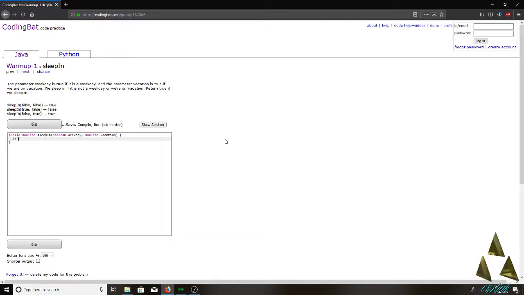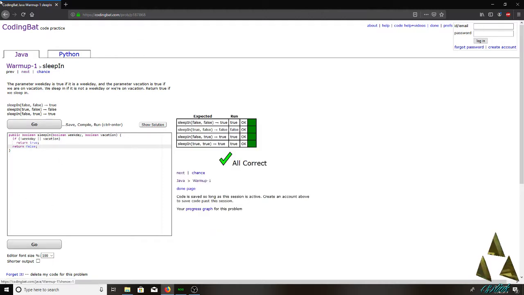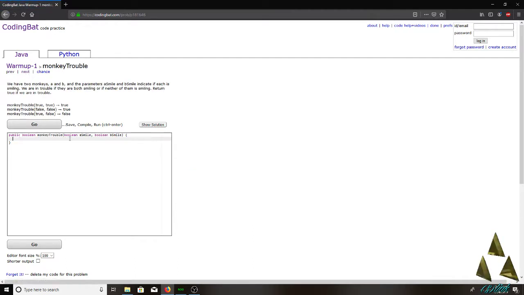So this is simple. If it is not a weekday or we are on vacation, and pretty much the exclamation point on weekday just checks if weekday is false, and without it, it's just checking if vacation is true, we return true. Otherwise, we return false. Now you could do an if-else here, but since it's going to return one or the other, it's not necessary. Once it returns a boolean, that's pretty much it.